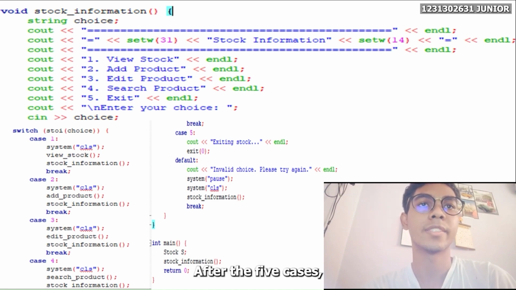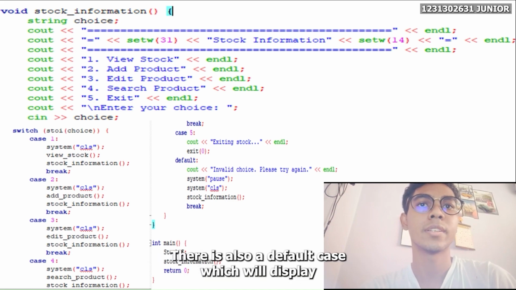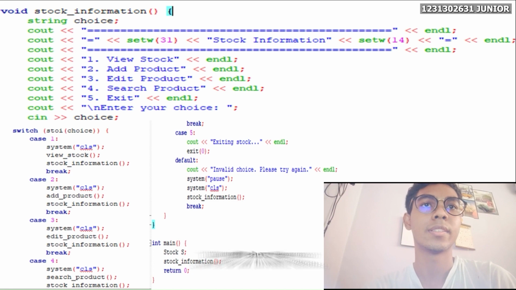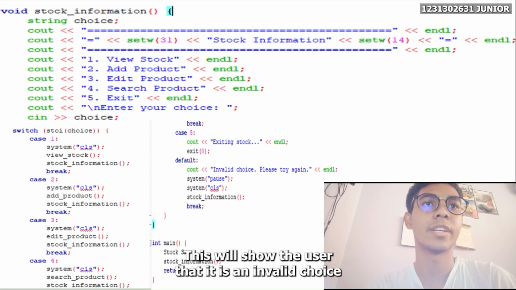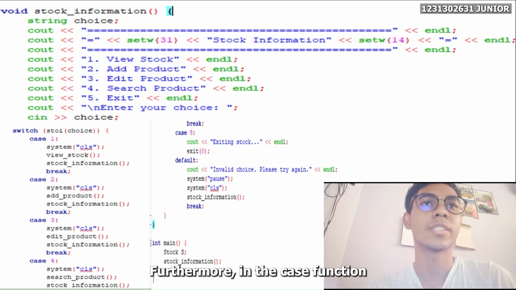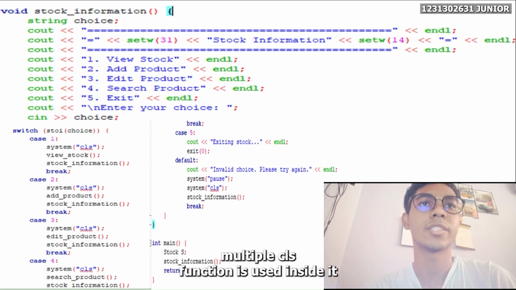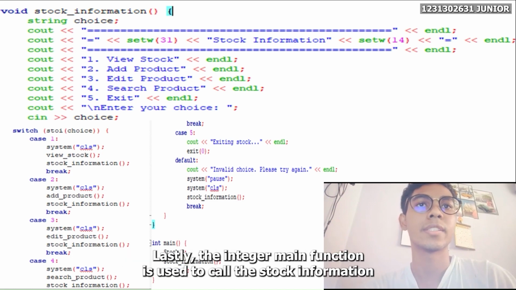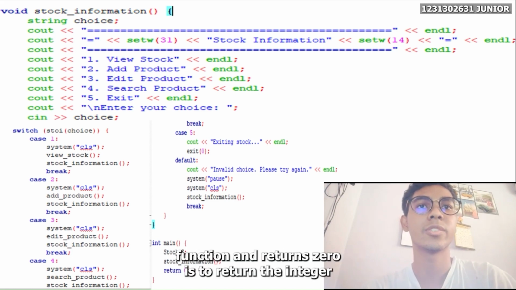And after the 5 cases, there's also a default case which will display if a user inputs anything other than the numbers 1 to 5. This will show the user that it is an invalid choice and prompt the user to please try again. Furthermore, in the case function, multiple CLS functions are used inside it so that the program can clear the screen and display new content.